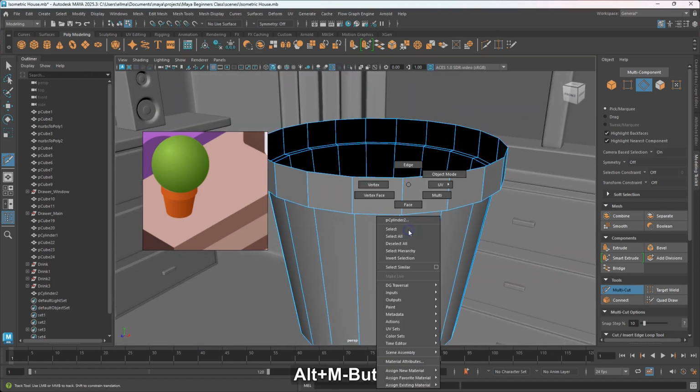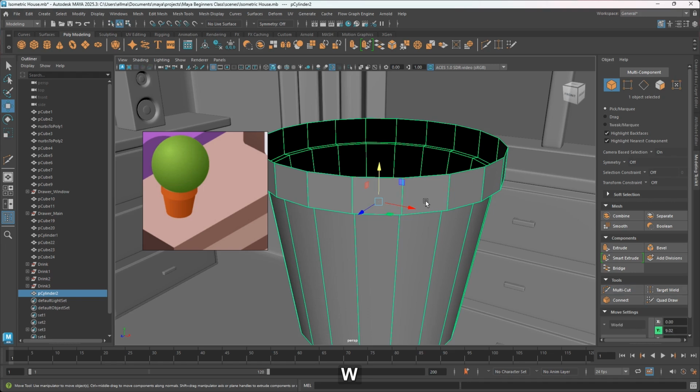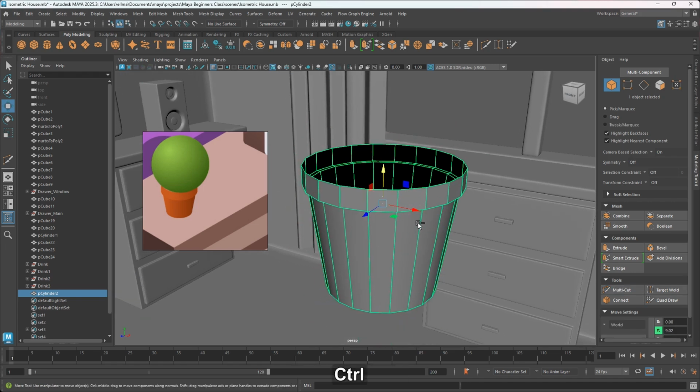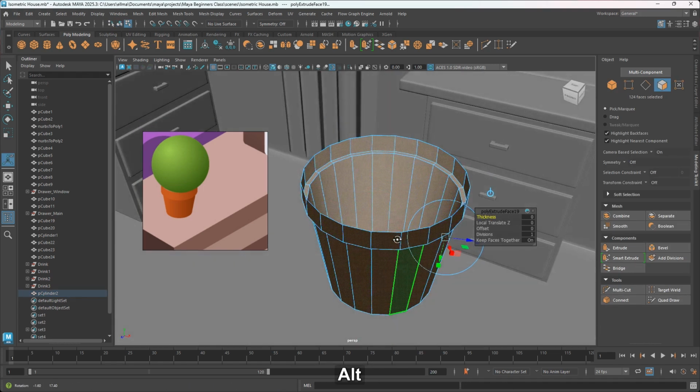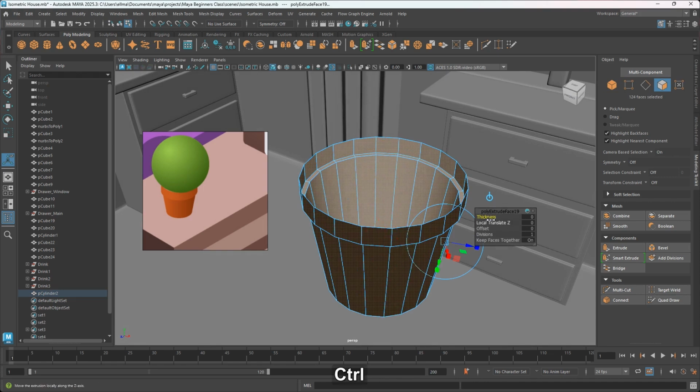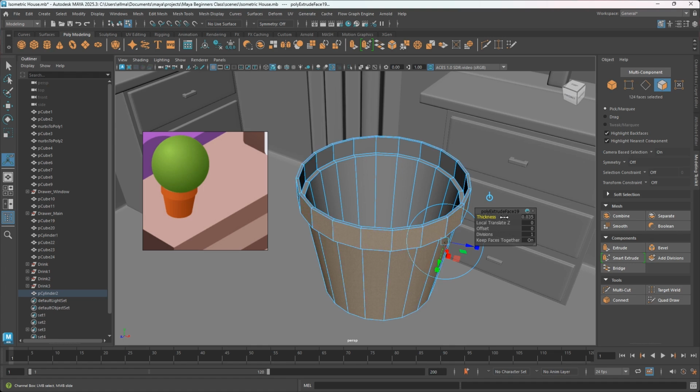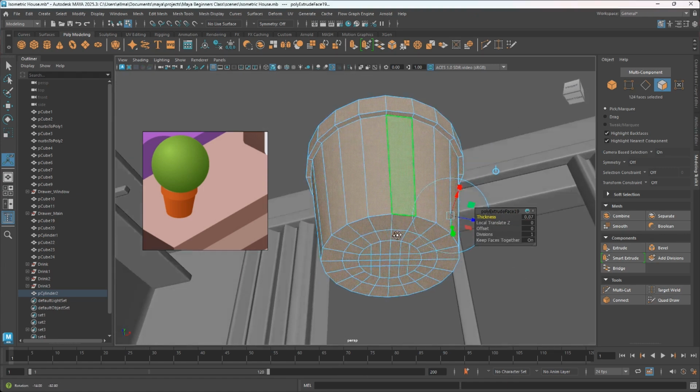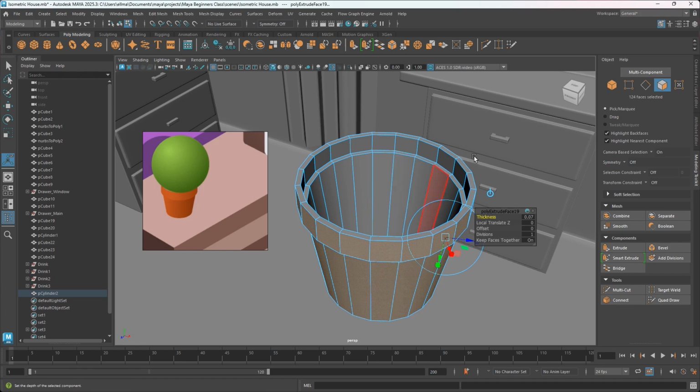Now we'll go into the object mode, hit W, and we're going to hit Control E to extrude this face, and we're going to work with the thickness, and we're just going to make this a little bit bigger. I think, yeah, this is fine. We can work with this. All right, now that is fine. We can go into the object mode.